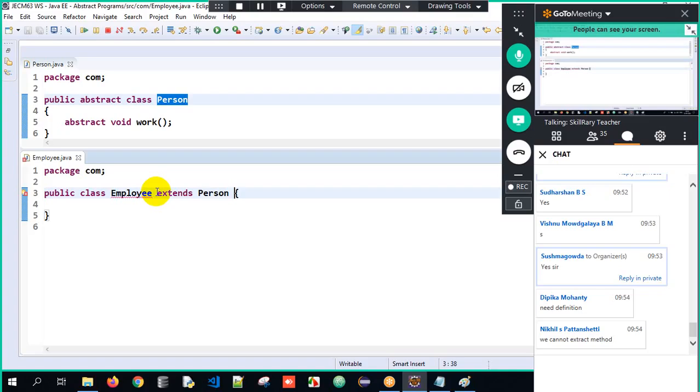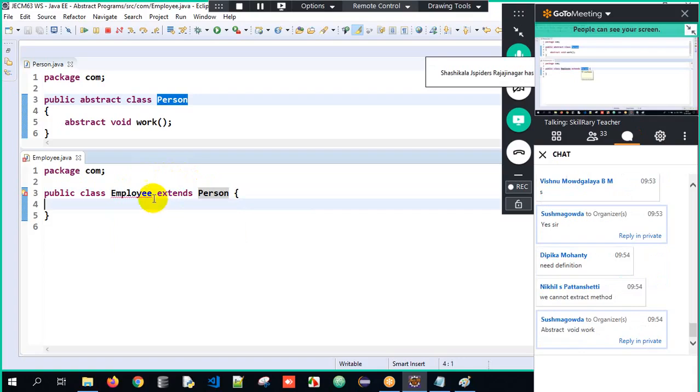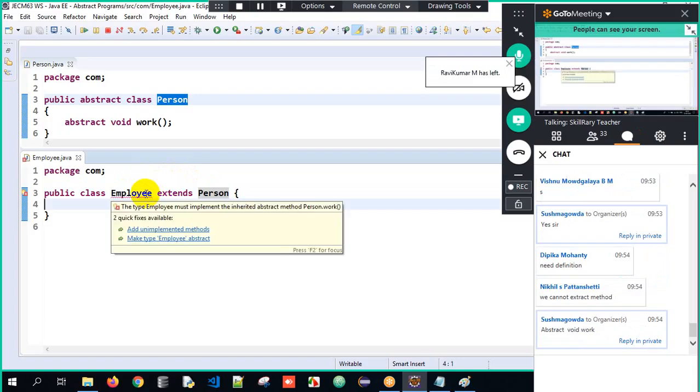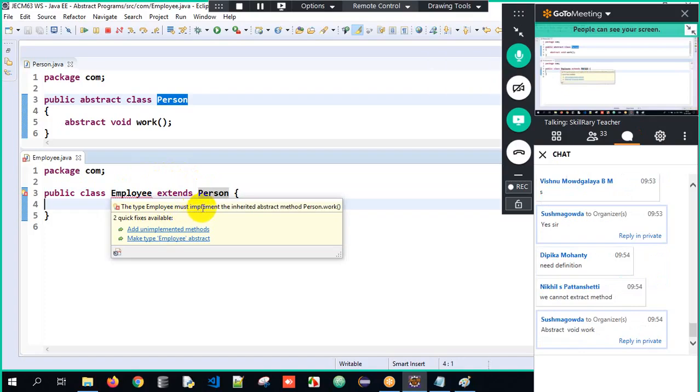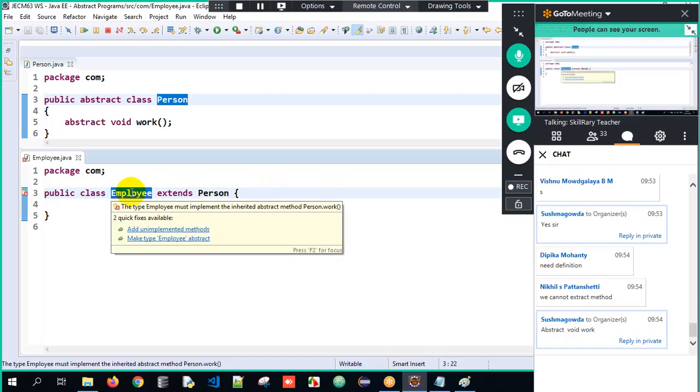Okay, so now I'll tell you. A concrete class can inherit an abstract class successfully. I am telling you it is possible. But now if I just hover on the class here, it's telling me the type Employee must implement, meaning must provide the definition for the inherited abstract method work here. So in simple terms, Employee is a concrete class and this guy will allow only concrete methods.